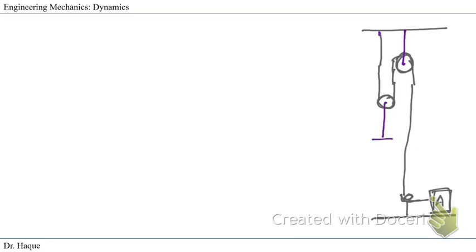This pulley is holding a block B downward. So we need a datum point. There are three different ways we can do this, the same way we did it for the first option. So let's see how we can do that. Let's assume first this line here is the datum.